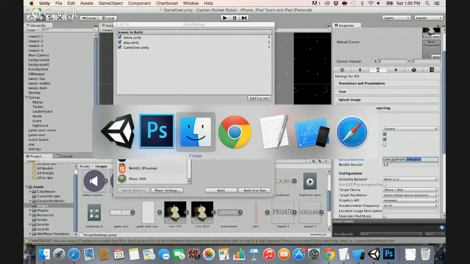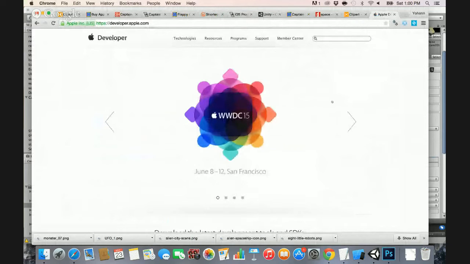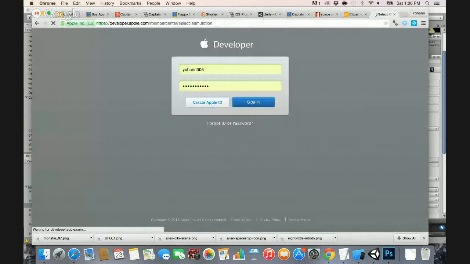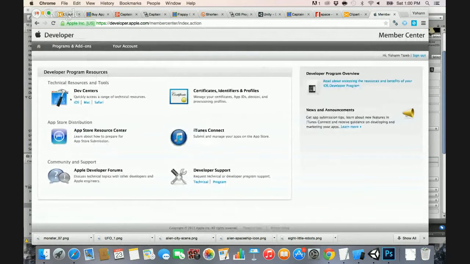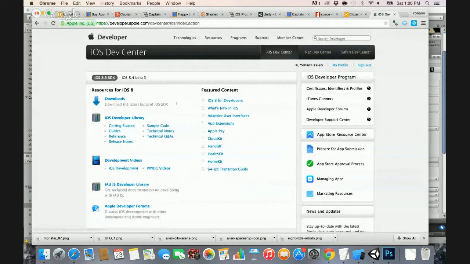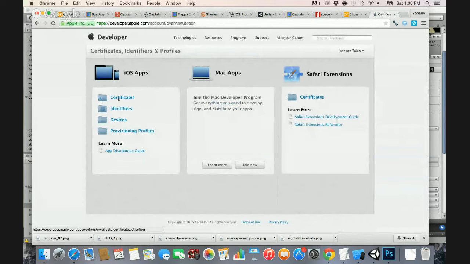So let me do this real quick. I'm going to go to the developer.apple.com website, Member Center. I'm going to sign in with this one. All right, clicking on iOS. And certificates, identifiers, and provisioning profile. Now you need to create a certificate.